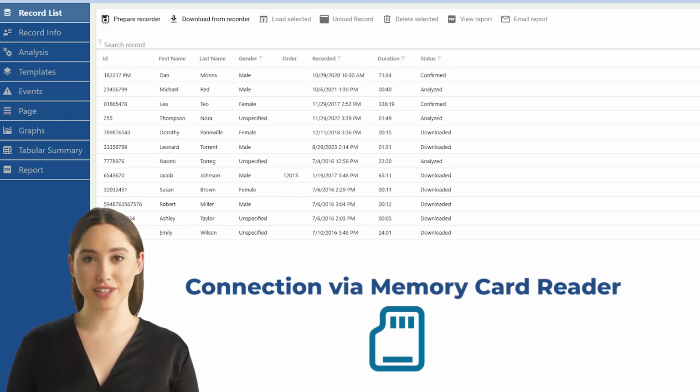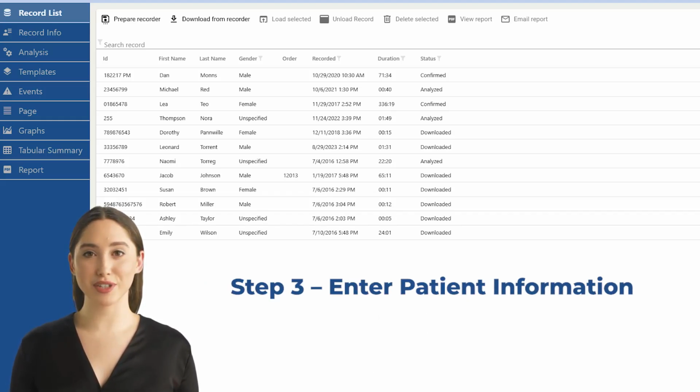Second option, connection via memory card reader. Eject the memory card from the recorder. Place the memory card into the card reader. Connect the card reader to a USB port on the computer. Great, let's move on. Next is entering the patient information.